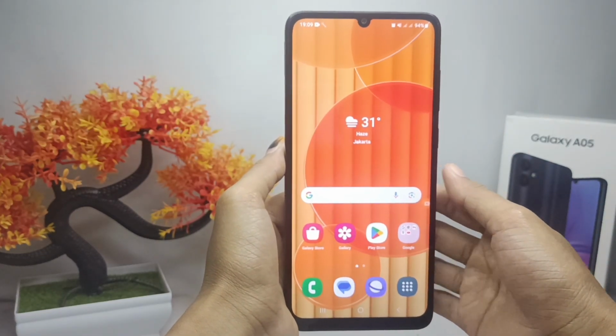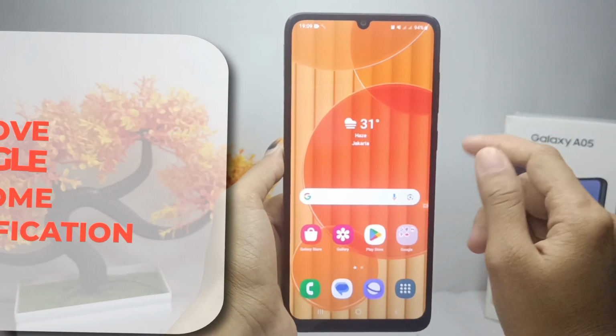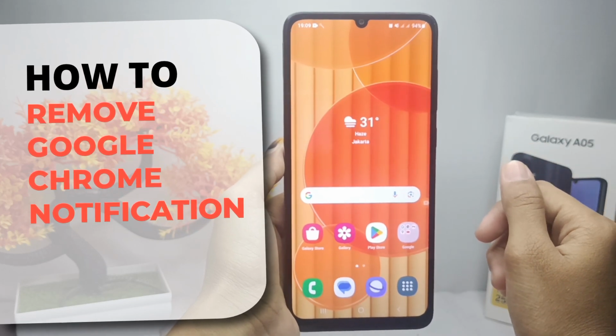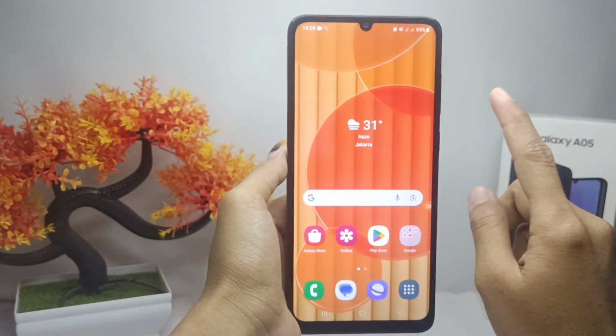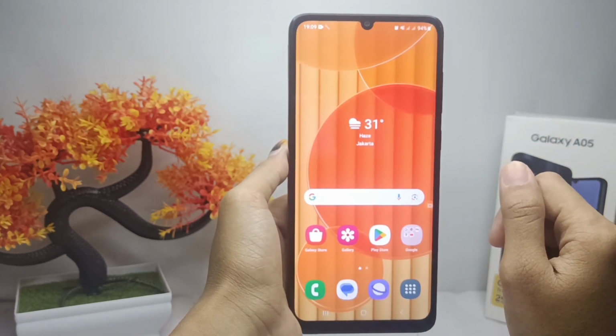Okay, hello everyone. Here I want to provide a tutorial on how to remove Google Chrome notifications on a Samsung Galaxy A05 device. Okay, let's get to the tutorial.